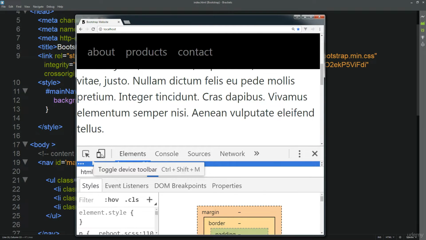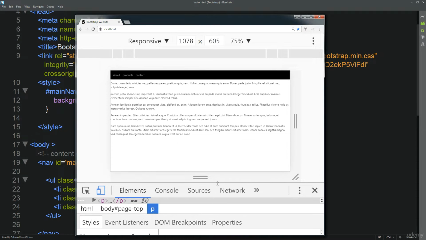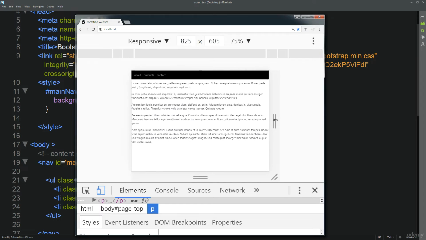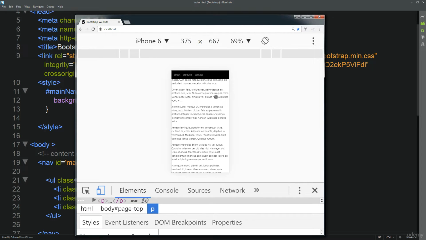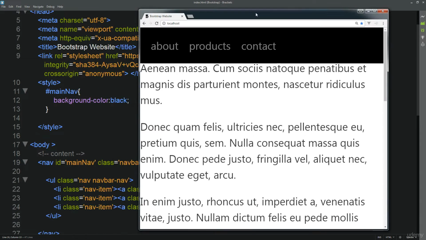We can toggle the different device size toolbar. We can see it within different sizes. So when we press this toggle here, we now have a responsive view. We can resize it and see what it looks like. We can also use these presets for the different sizes of devices, so that's the iPhone 6 and so on. So there's a lot of options within Chrome in order to better see and test what it's going to look like.